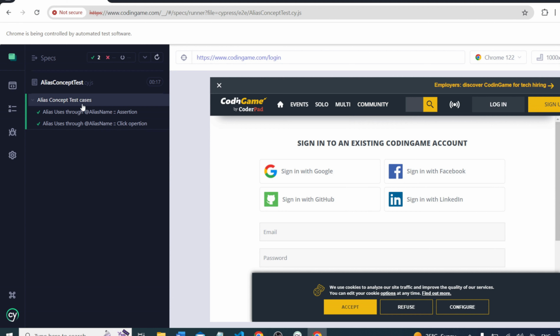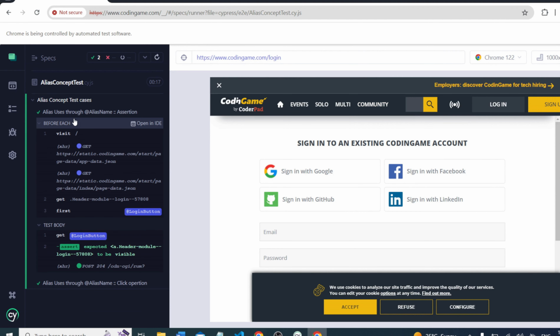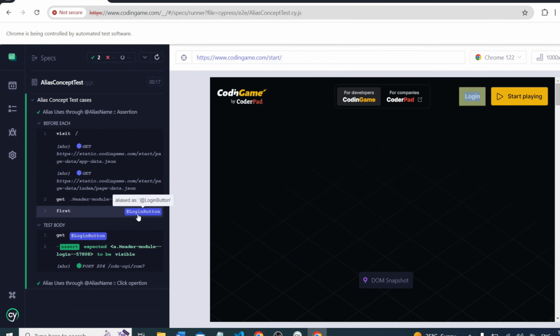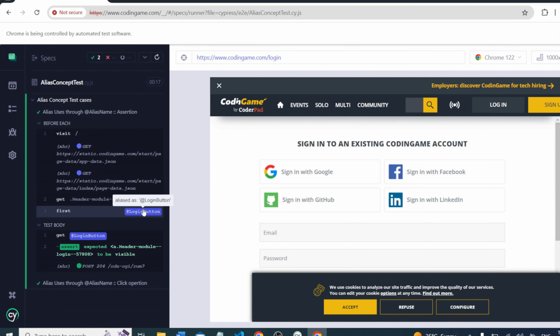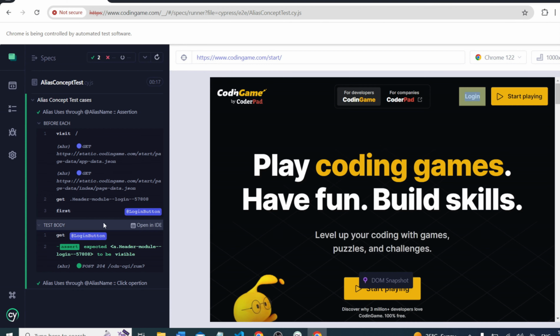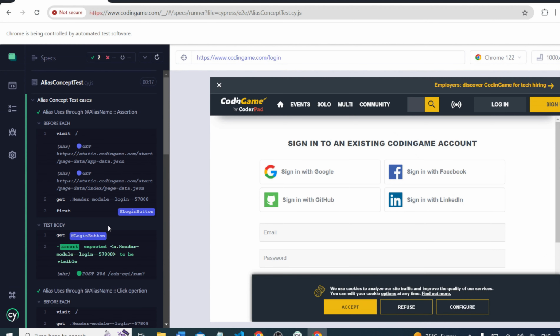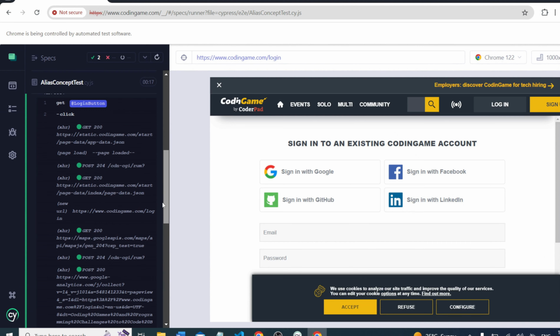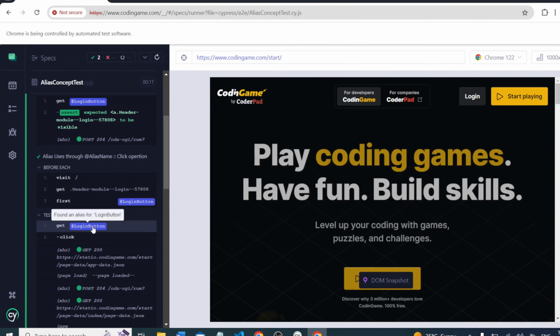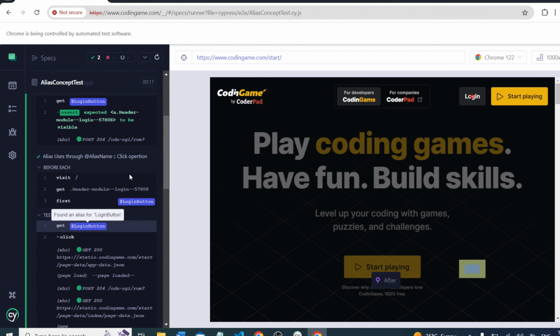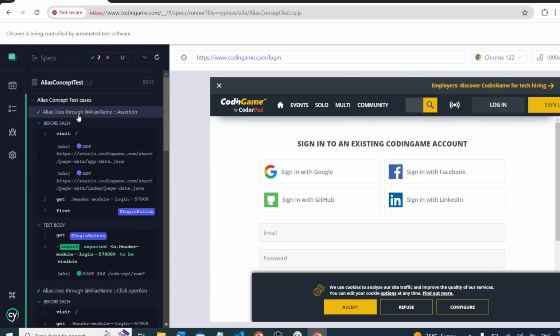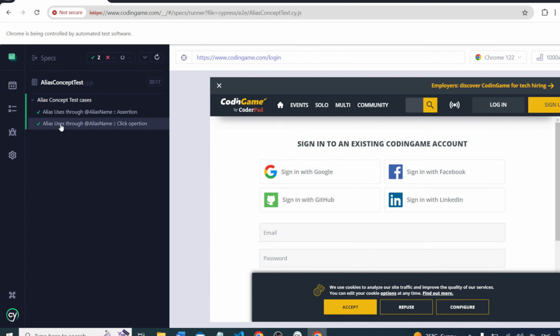Okay, now you can see in the logs that in beforeEach we are taking the alias. See, the alias is @loginButton, and here we are using the alias. See, found an alias for this button, and we are checking whether this button is visible or not. Okay, second one, again we go and check the test case, and we can see here alias found and click on the alias. So this is the workflow to access an alias.